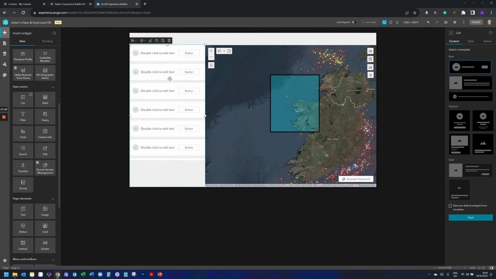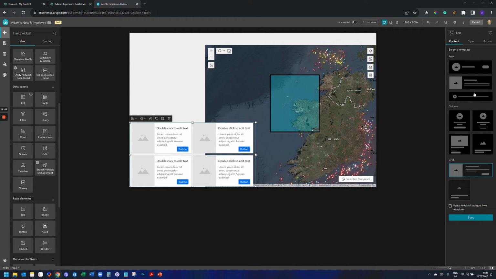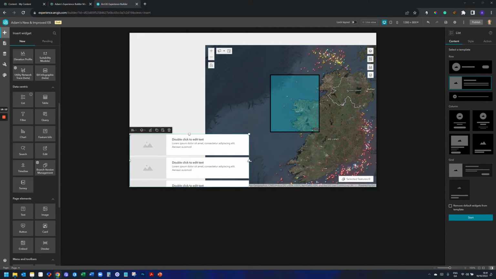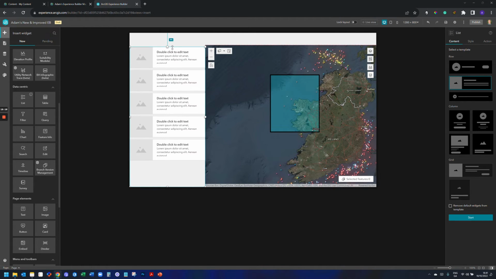So here I have different options for how I want to style it. If I want to style it in a row, I have options for that. If I want to style it in a column, or in a grid, you have different options. But for now, I'm just going to select this one here. The unfortunate thing about going into the actual templates is you need to restyle it a little bit, move it up to the top there.